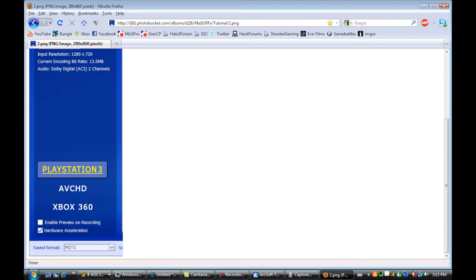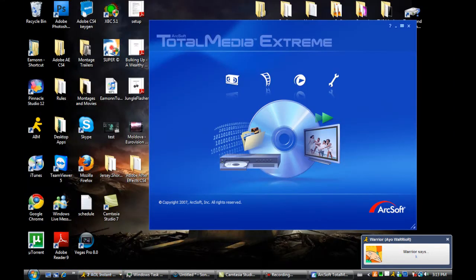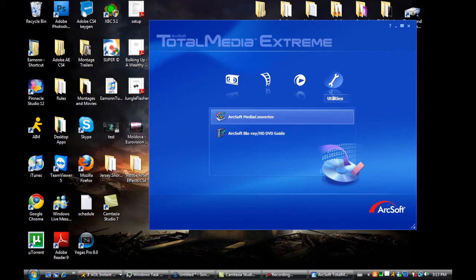Then make sure you click PlayStation 3 instead of Xbox 360. This just makes it better. Not entirely sure why, but I've heard from people that it makes it better. And then M2TS should be your thing. Now, I normally convert to WMV because my Vegas can't read it.